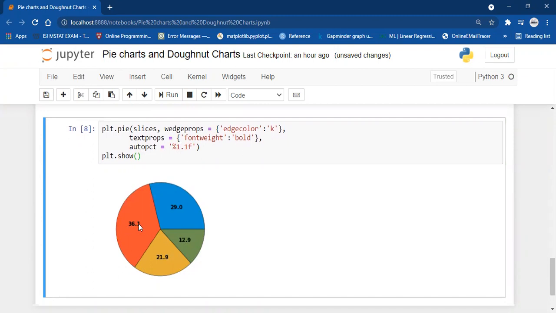Okay, and it appears to be bold because of this parameter. Now, what do we mean by 1.1f? We simply mean that we want a floating number. F stands for floating. We want a floating number, and we want one digit after the decimal point. So that's why it is 0.1.